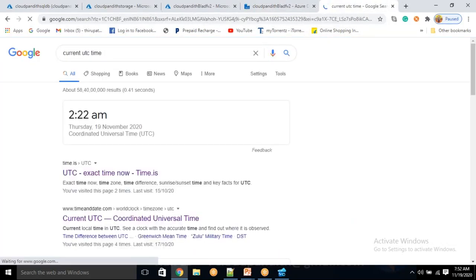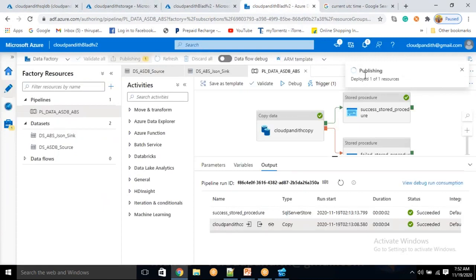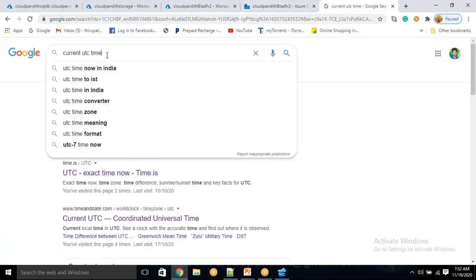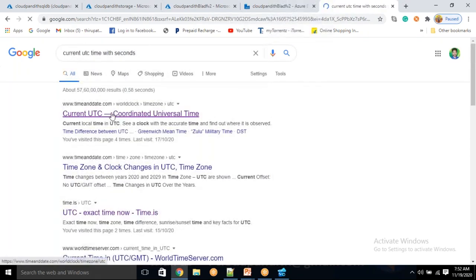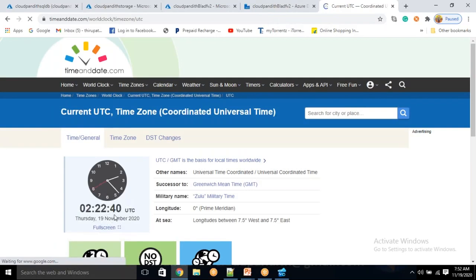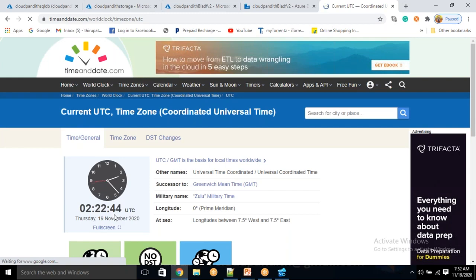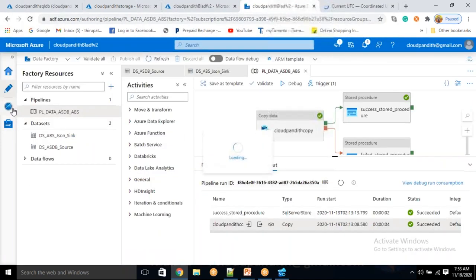Now let's see what the time is now. 2:22. In maybe 30 to 40 seconds, our pipeline is going to run. It is still publishing. By the time it is published, let's wait a few more seconds. Then you will see your pipeline run exactly at 2:23. It is 2:22:39, 40, so we have 20 more seconds. Let's wait 20 more seconds. Okay, this is done.